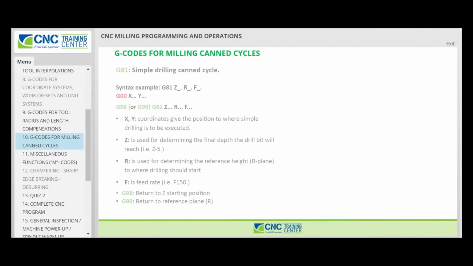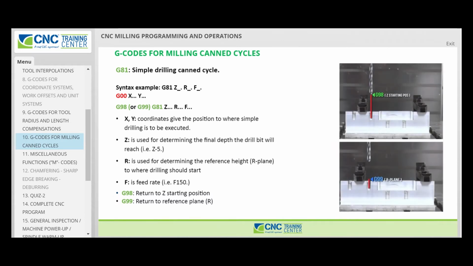G81 Simple Drilling Canned Cycle. This cycle produces holes by feeding to depth at a programmed feed rate and then retracting at rapid rate. It is accompanied by G98 or G99, the corresponding coordinates, feed rate, and R plane. R is the initial feed plane and Z is the final depth of the tool tip.